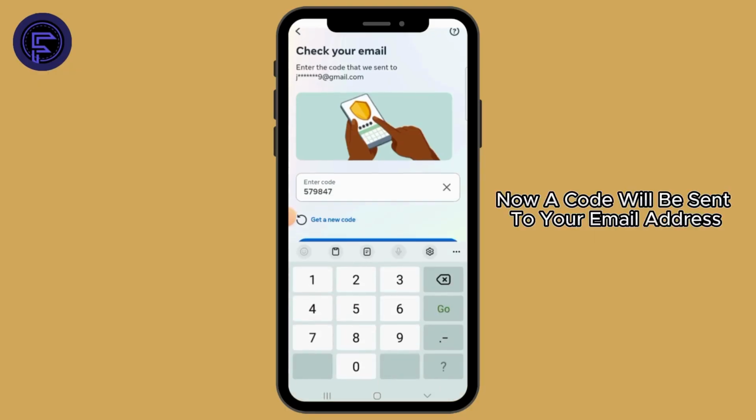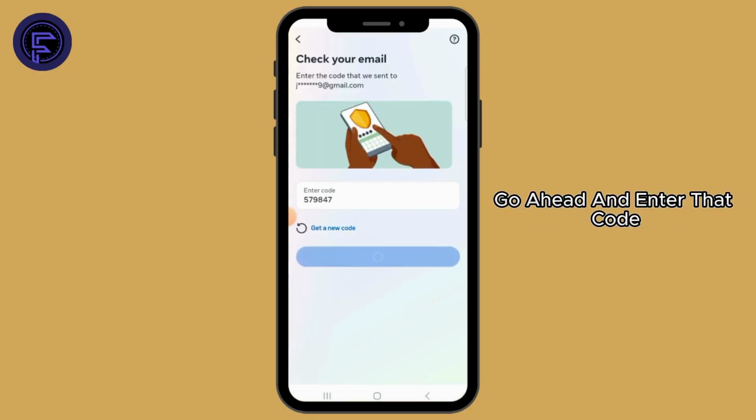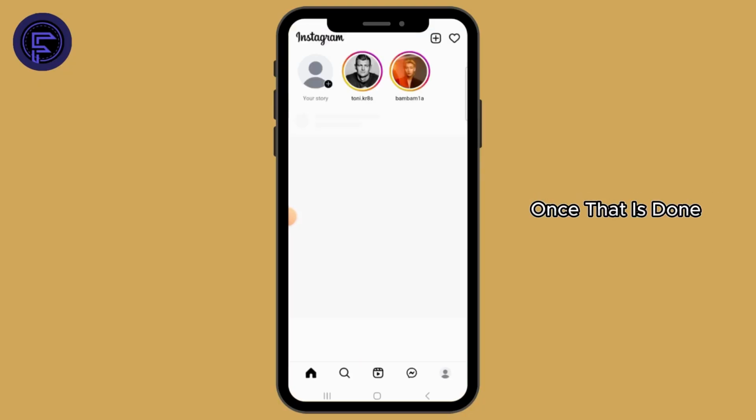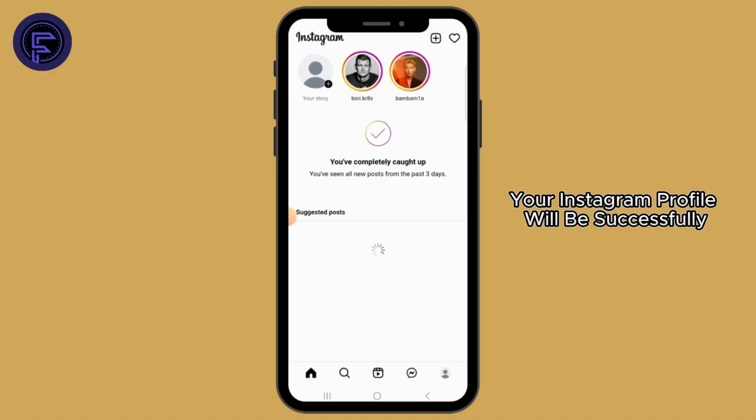Now a code will be sent to your email address. Go ahead and enter that code. Then you want to tap on the allow option. Once that is done, your Instagram profile will be successfully linked to TikTok, and that's all for this video.